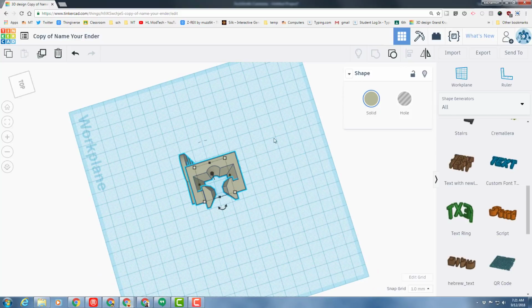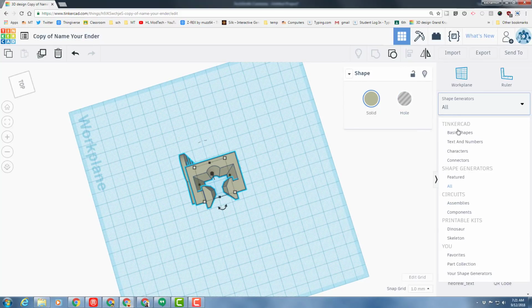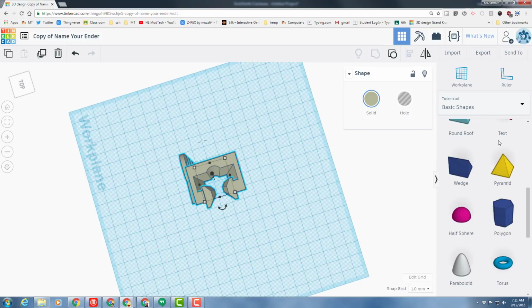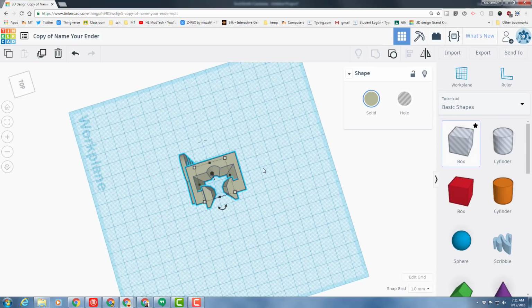But I want to save plastic. So watch this cool trick. I'm going to go back to the basic shapes, scroll up, and I'm going to find the cube. And then I'm going to take one cube.